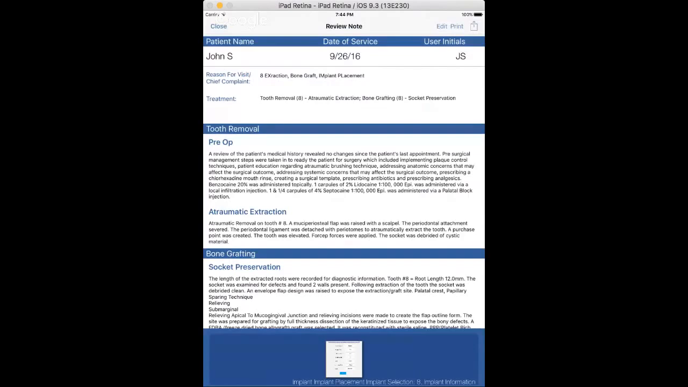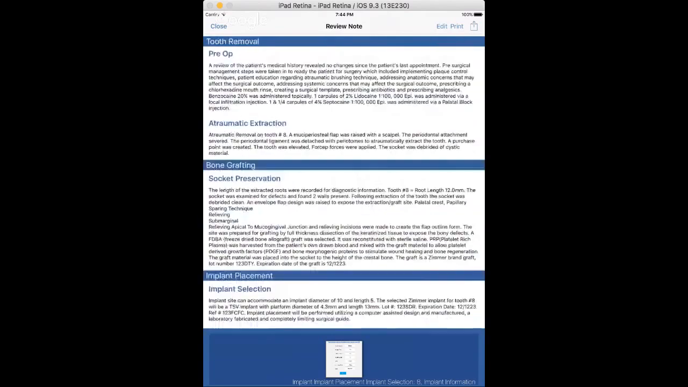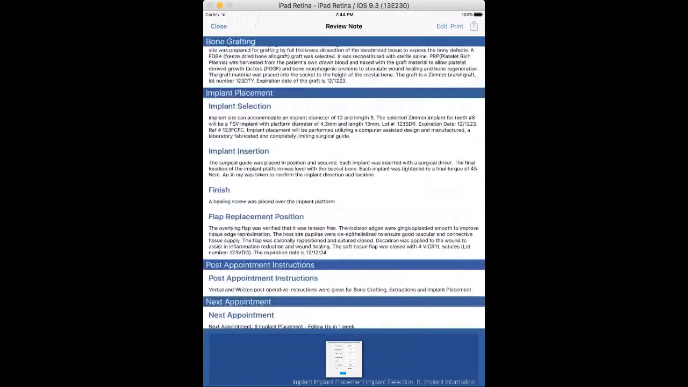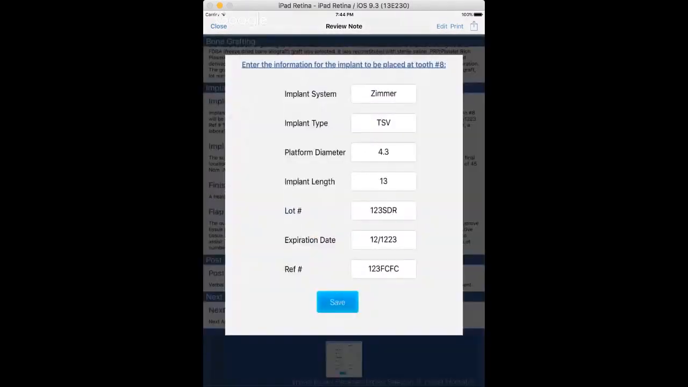8 extraction, bone graft, implant placement, tooth removal, atraumatic extraction, bone grafting, socket preservation. And you can see as we go through here, this beautiful pre-op, the atraumatic extraction, the socket preservation, bone grafting, the implant placement, and the flap position replacement, post-appointment instructions, next appointment, and look what we have down here. We have the kind of implant that we place and all the things that are involved in it. So this is what you can do with the C-Note.